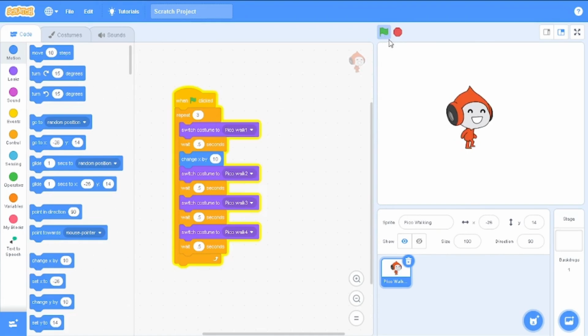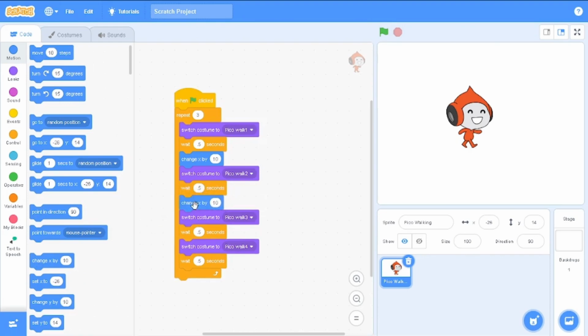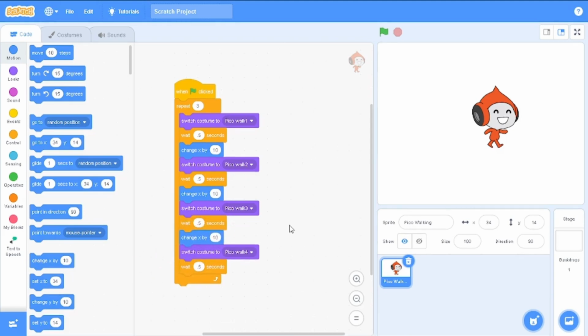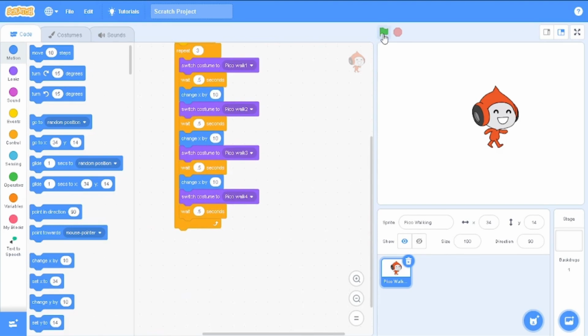So now we're going to try it again. We're going to bring in change X by 10 again, just immediately after the wait. Now let's try it again. Moves. All right. Moves. All right. Now we're going to bring in another one, just right after the 0.5 seconds. All right. Let's try it again. Moves. All right. Okay.